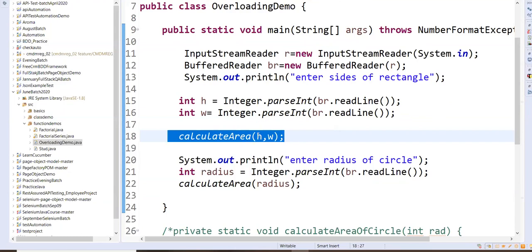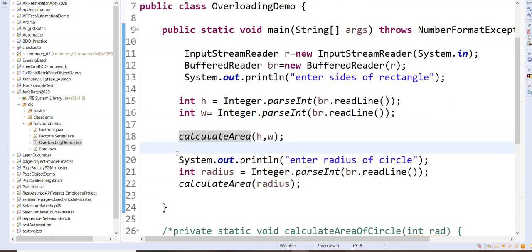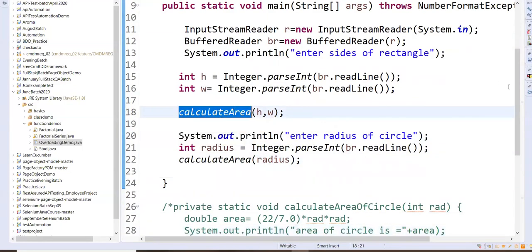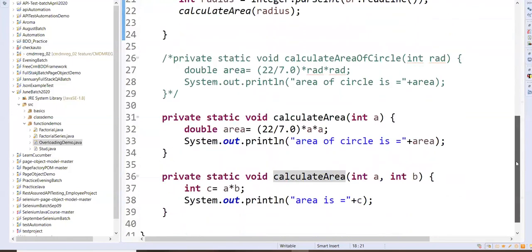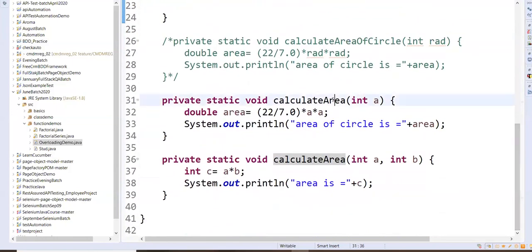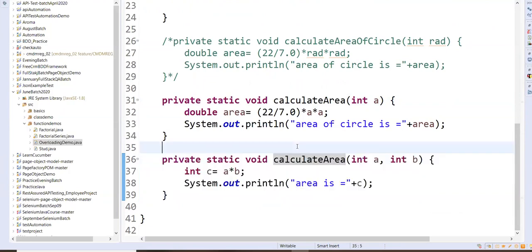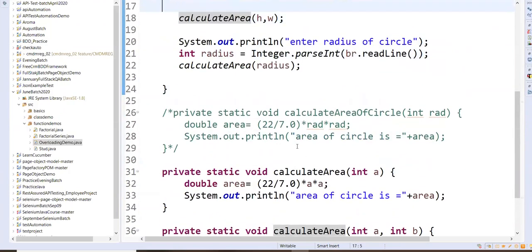when you're calling this function, you're passing two values. So at runtime, it will find out, okay, calculate area is a function here, and which function it has to call, whether this one or this one, it will check, okay, it will call this because this accepts two values. So it will call this one, the 36th line one. And if you call it with just one value, then it will call this function.